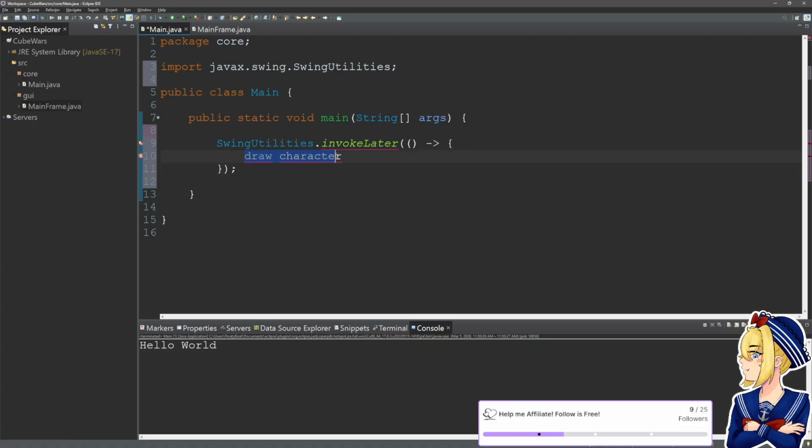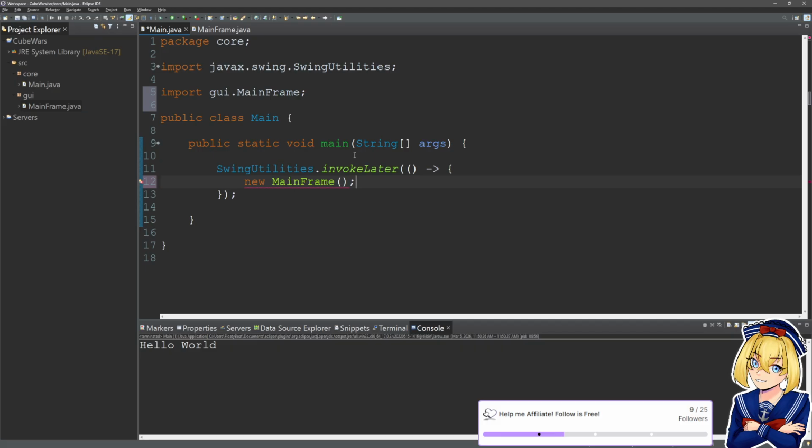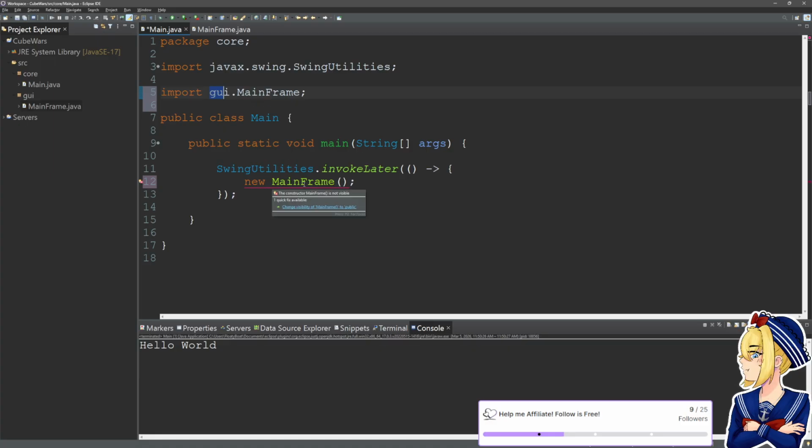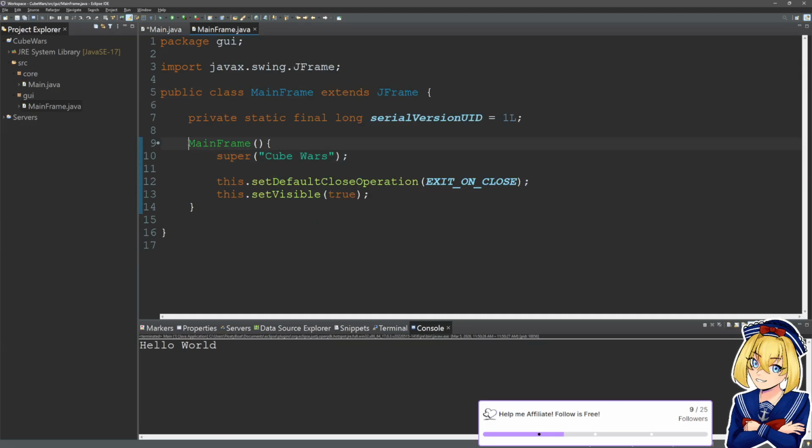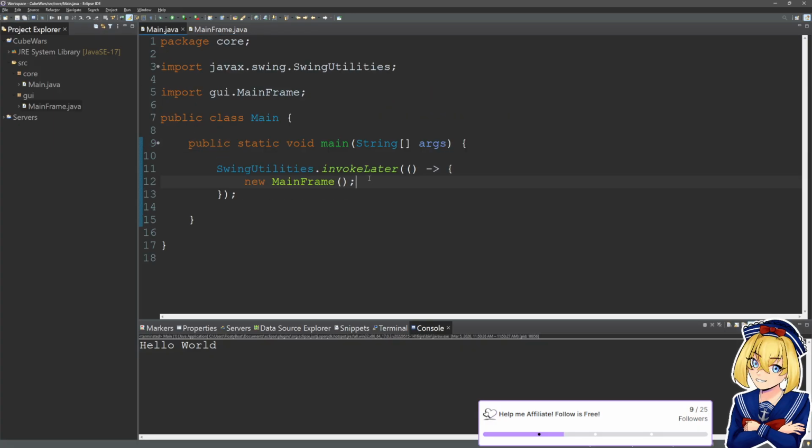Now that I've explained that, I hope I explained it well enough, let's move forward. Here, we're going to invoke later something. We could say new MainFrame, something like this, right? And we'll just import that with Control-Shift-O. Now you see from our GUI package, it's importing MainFrame. But the constructor is not visible because we don't have public. By default, it is private. We've discovered that. So I could do this, and this will create one instance of our MainFrame.